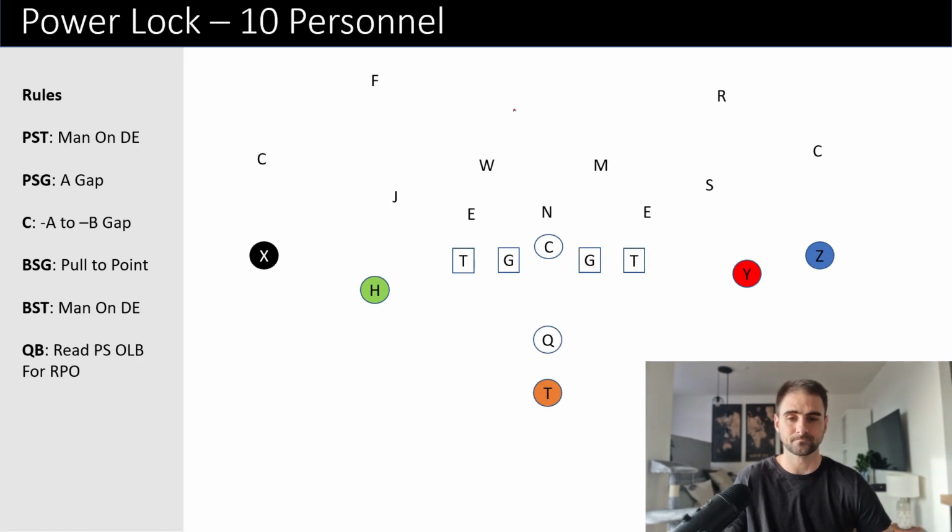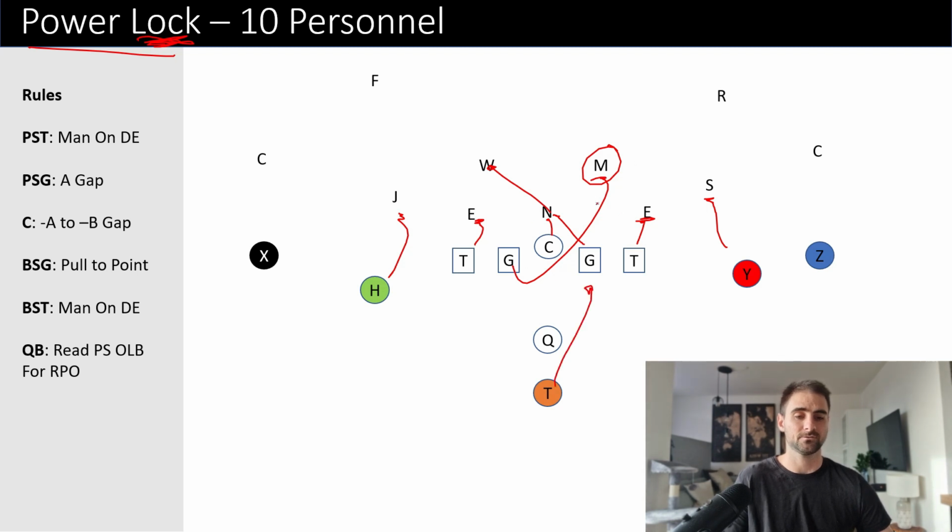Very easy. All right, now we're going to go through another version of this, 10 personnel with this lock, okay, with this lock here. So what I mean by this is the same thing that we talked about with the tackle staying man on. So we're going to be man on, man on. Then we get a double team here to the backside backer. We pull to point. All right, we handle this guy. We handle this guy.